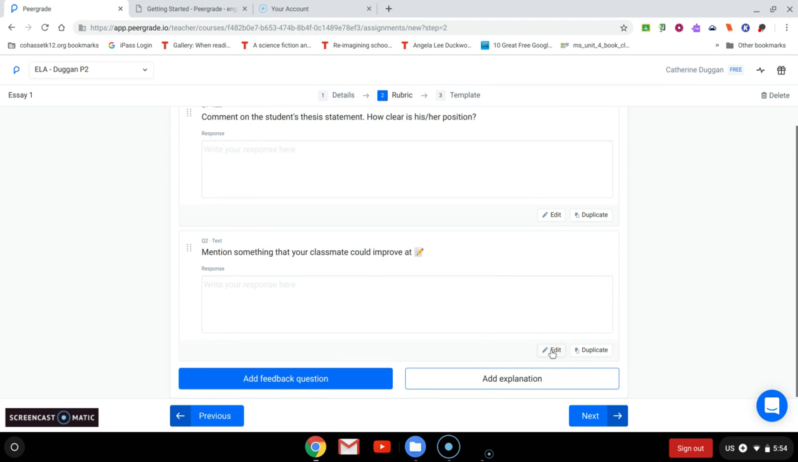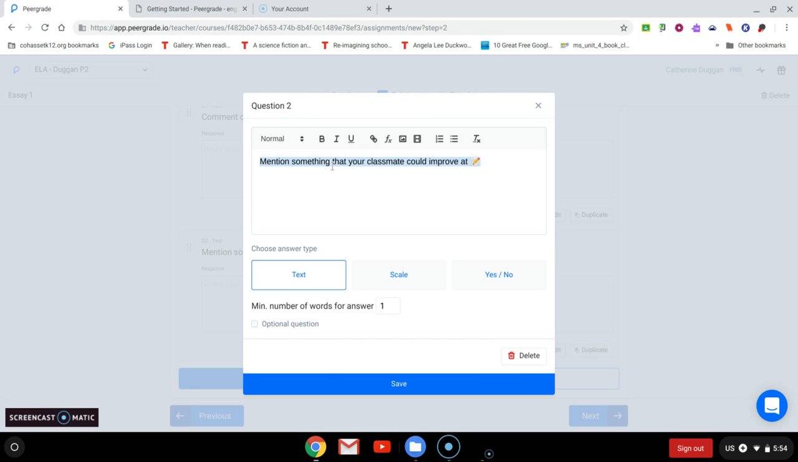And then I'll do the same thing just to show you here. I might say, look at body paragraph number 1. Does the student follow the organizational pattern, topic sentence with claim, context, lead in, text evidence, and analysis?